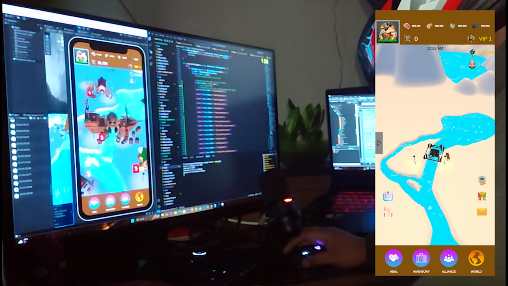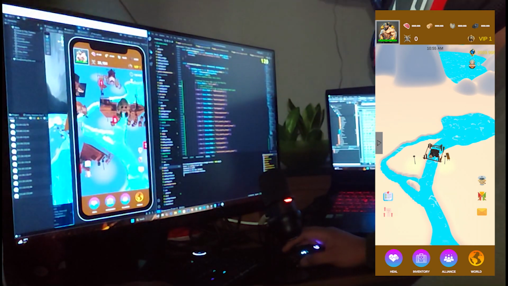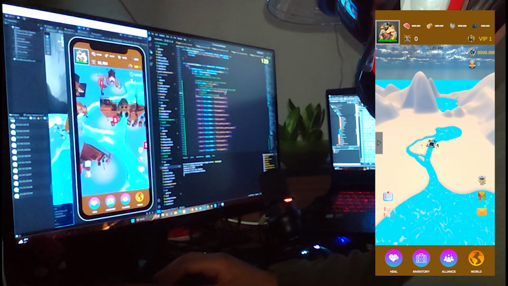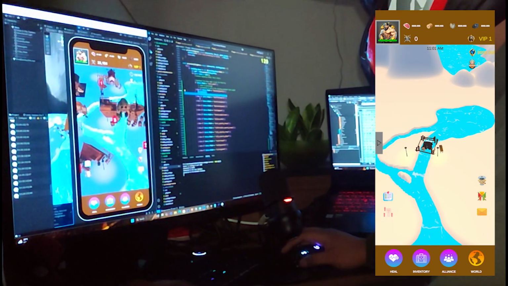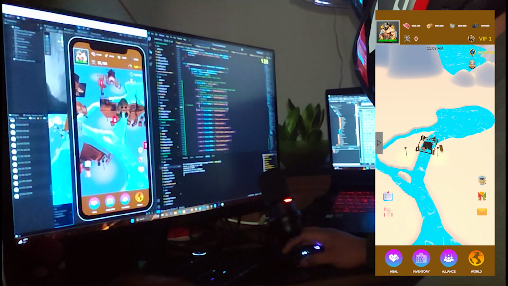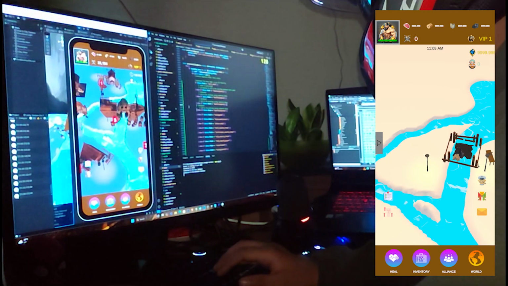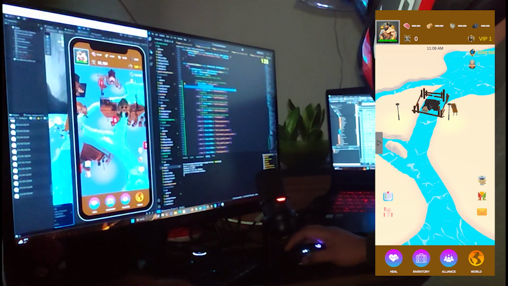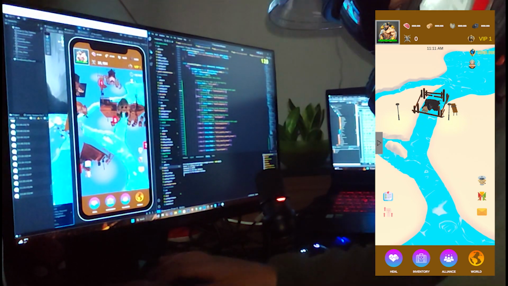And when it's night time, something around 8 p.m., then the night sky will be there. You will be able to see the night sky in the background, and your city will be completely dark. And you can see these lamps over here. These lamps are the ones that will be lit up, and your city will be visible through the lights of these lamps only.